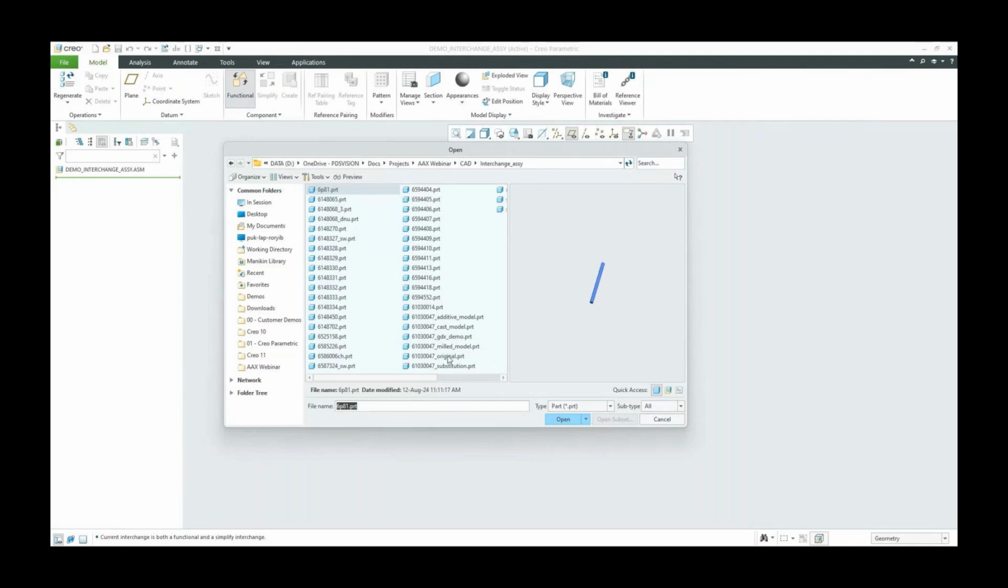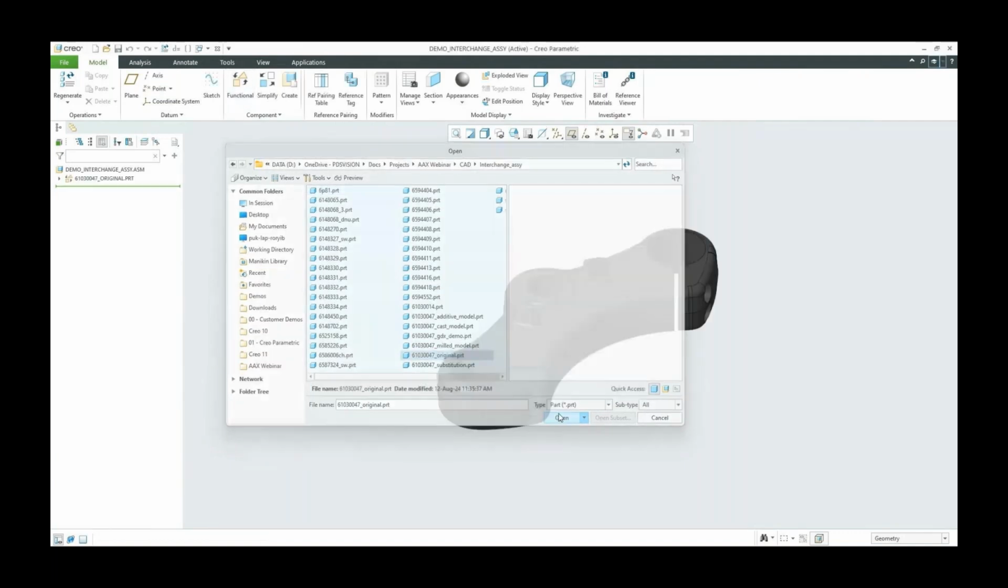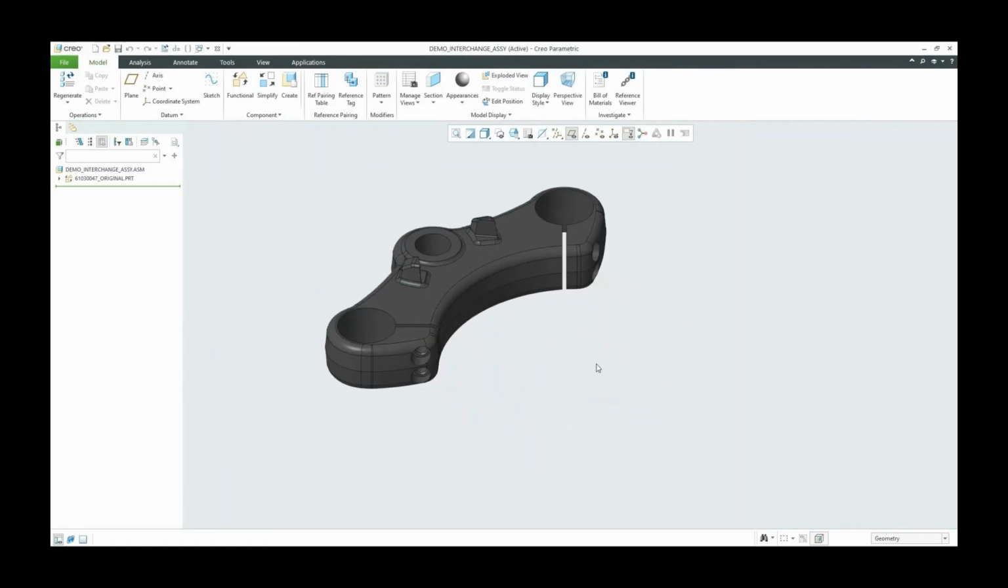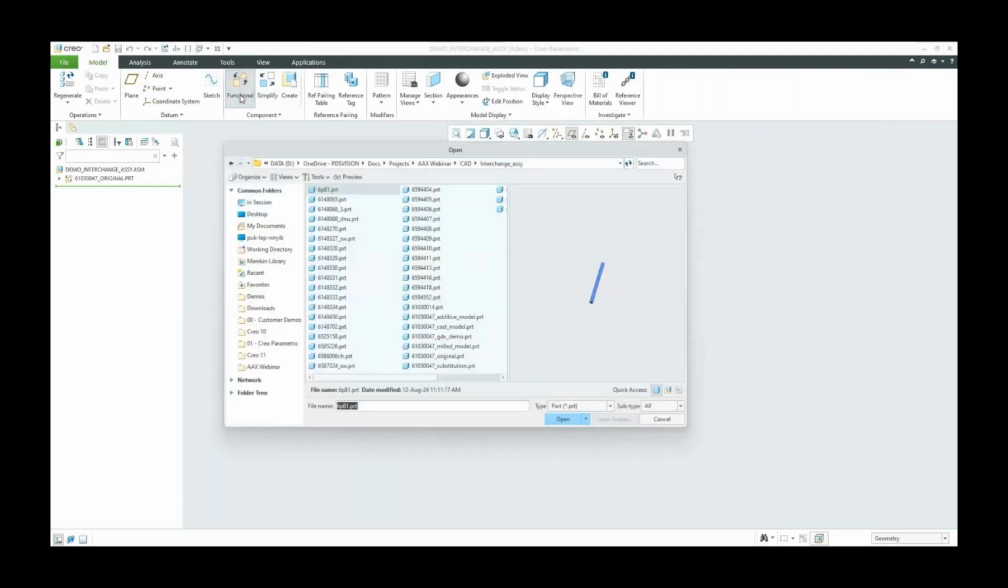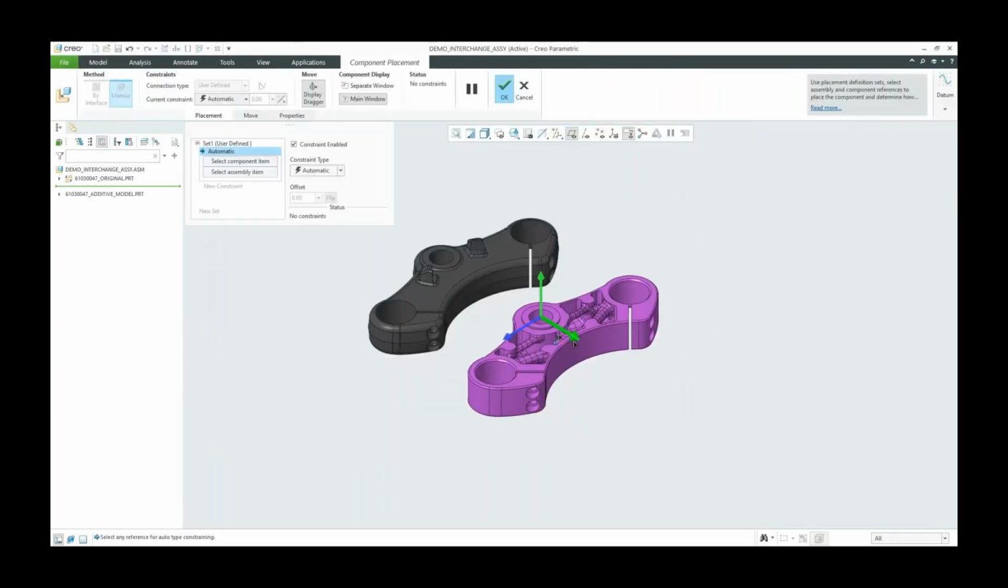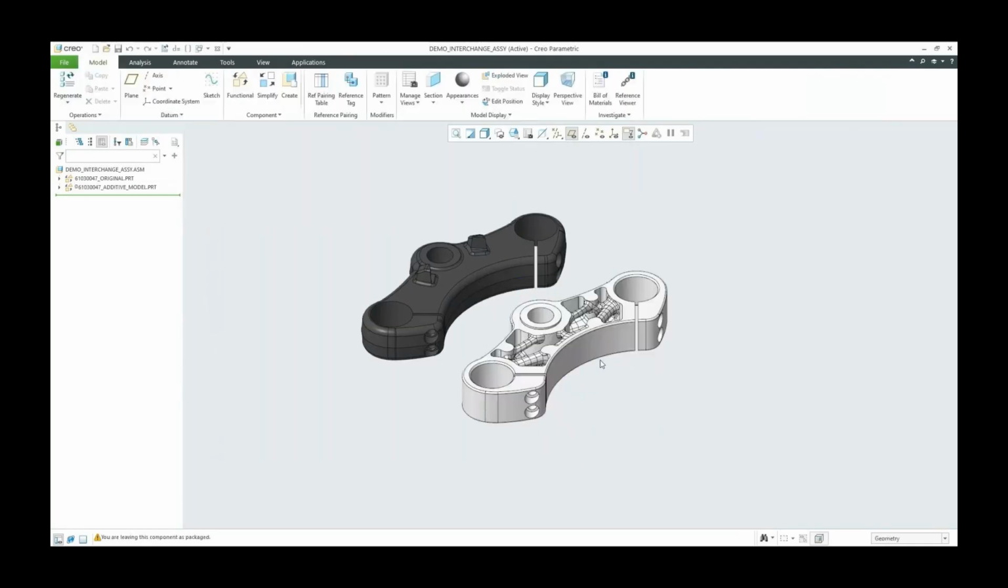So the first thing to do is bring in the original component. So we bring that into this design environment. And then we need to bring in the other manufactured items as well. So obviously I had one for an additive manufacturing process, I've got one for a milled manufacturing process, and one for a casting as well. So I'm going to bring these into my interchange assembly.